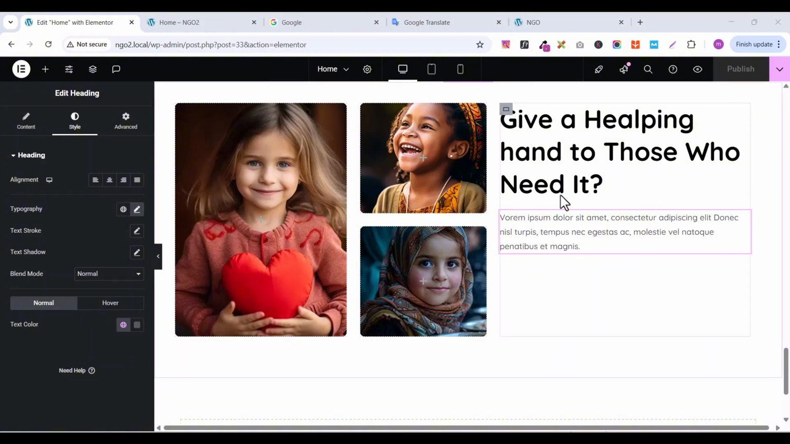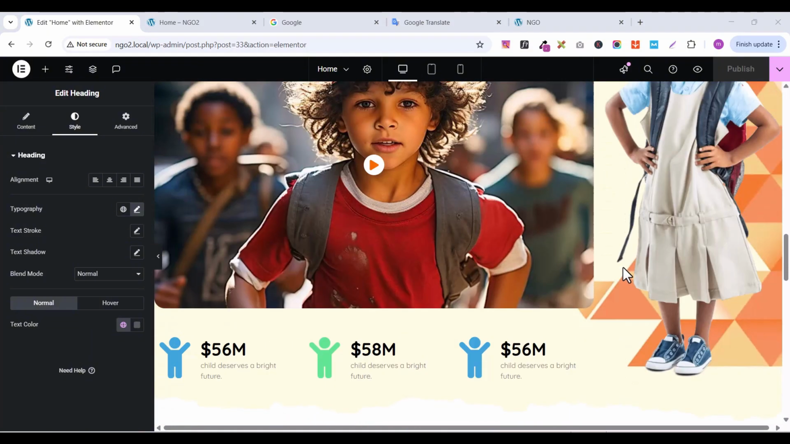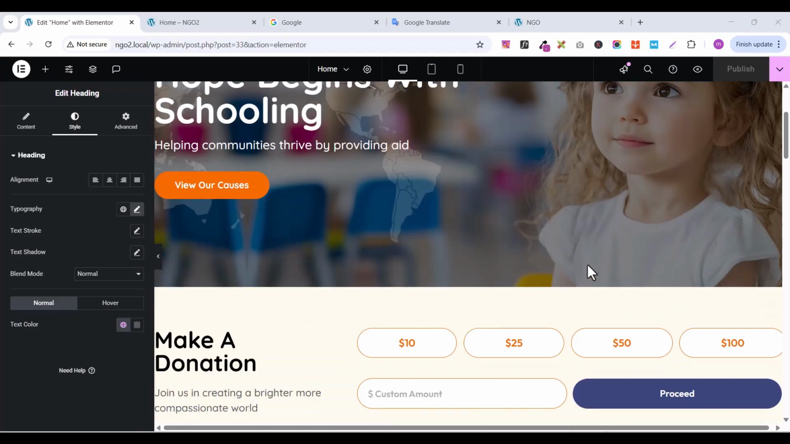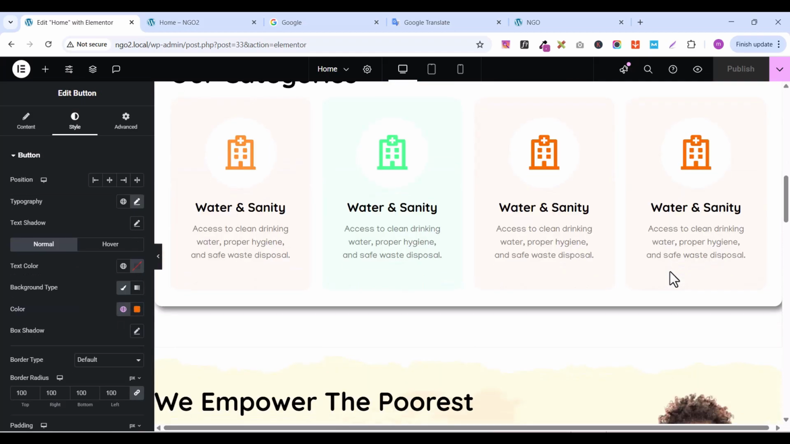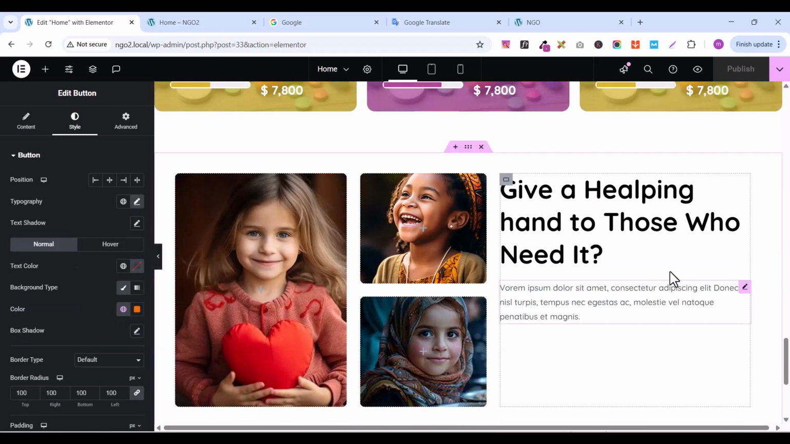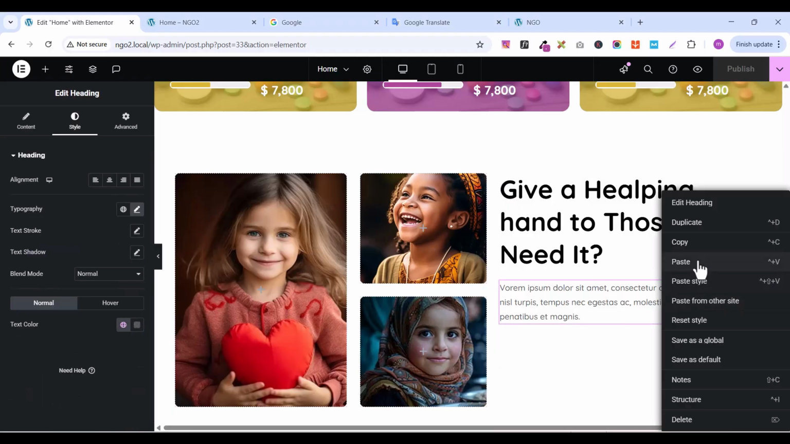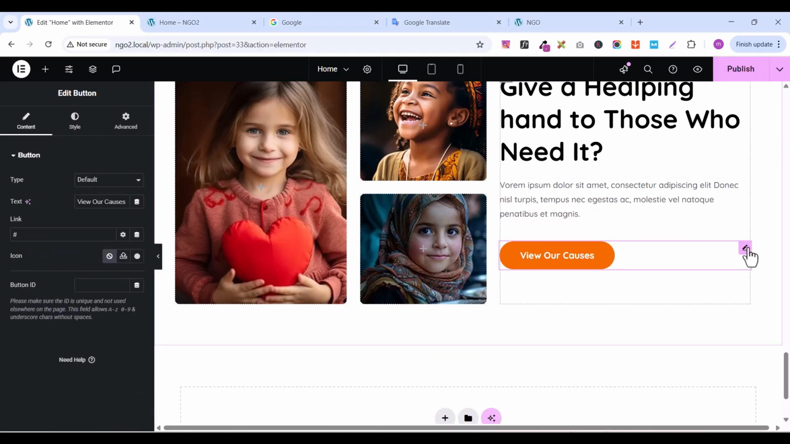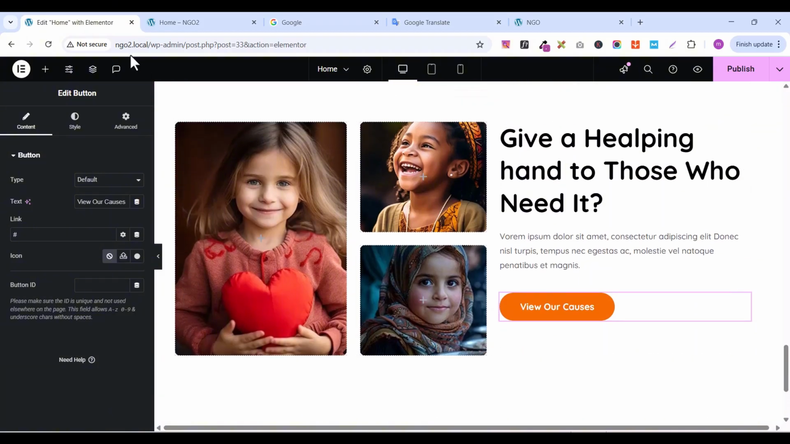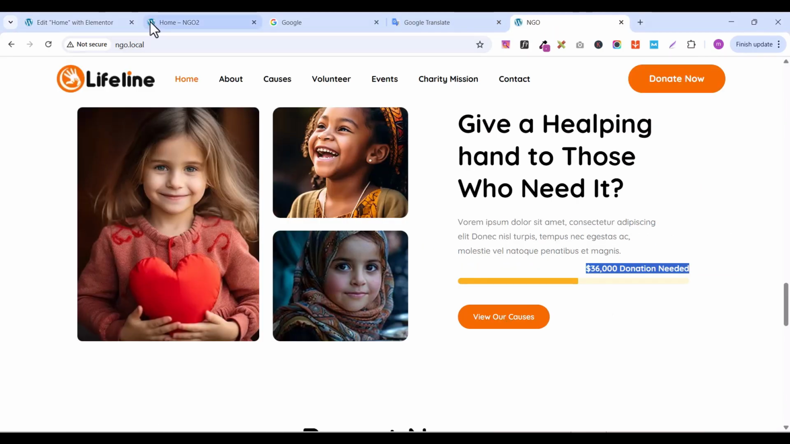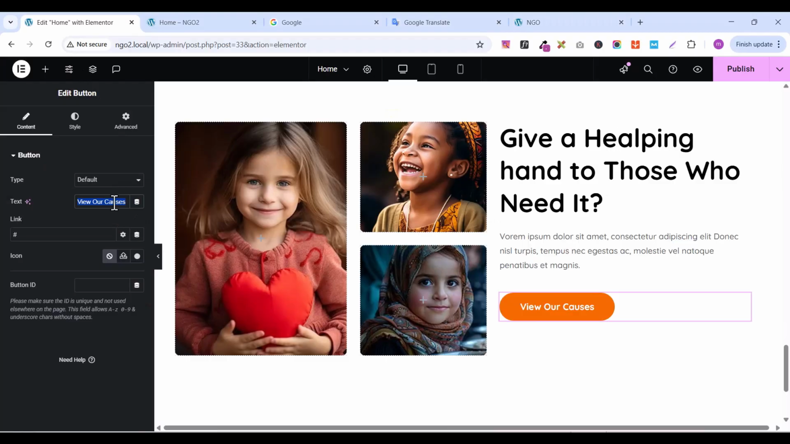So we need to add another element here. So let's go up and copy this element, this button. We already have this button, so we don't have to create it again. So let's just copy and paste it here. Okay, so let's select the button again. Let's go to our control panel, and let's change the button name. Let's see what we have to write. View our courses. Okay, the same thing, so I will leave it.